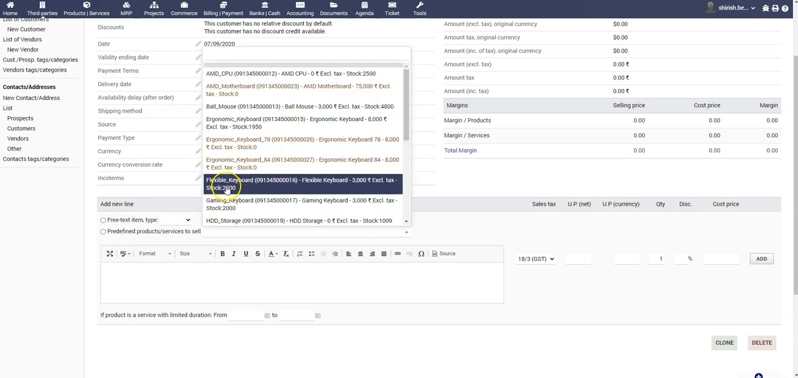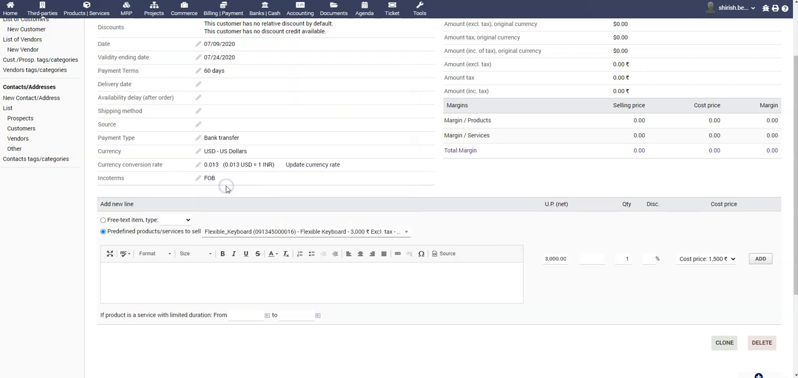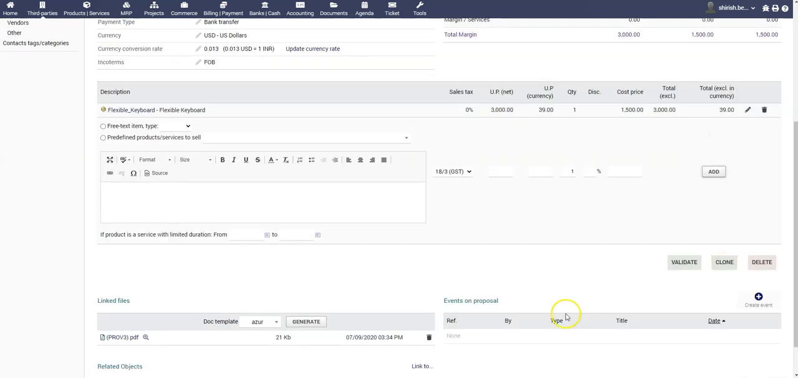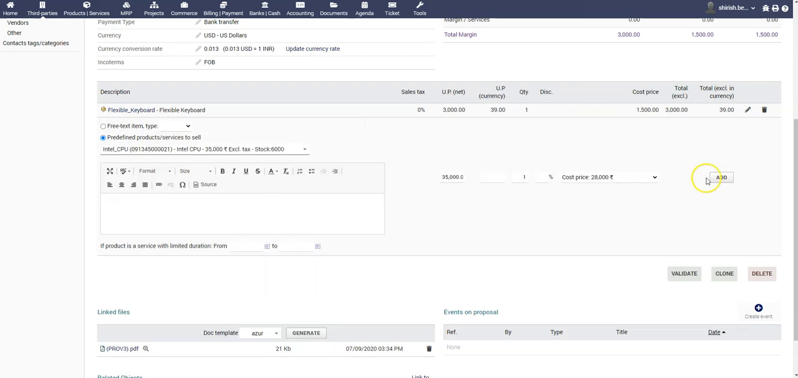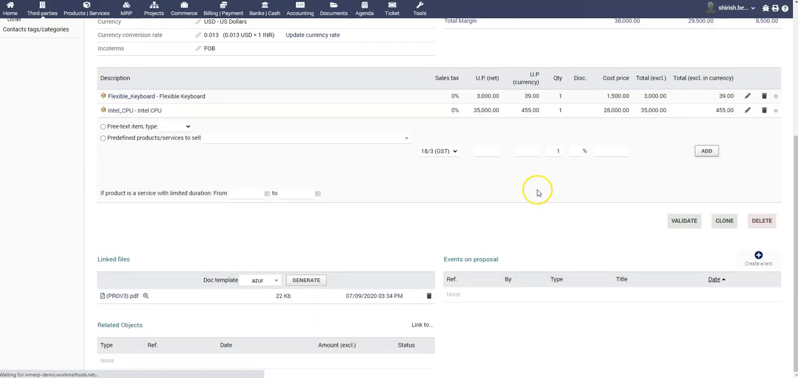Let's say I choose a flexible keyboard as one of the products. Just to remind you, this demo is built for a computer company, hence you will see some components from computers here. I click on this product, select the price, the quantity, the discount and all that, and add that to this proposal. Let me add one more product just for the heck of it, the CPU.